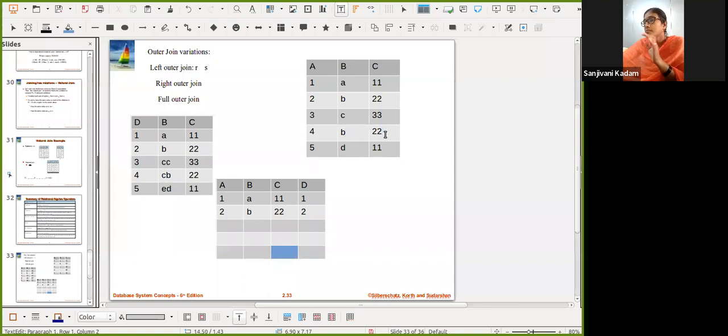Now B, B 22 is there. So here I found my matching. So again I will put this here, that the value of A is 4, B 22, and the equivalent value of D is 4. So here we will write 4. Then next, D cannot be found matching anywhere, so that's why we will skip the D. So this is my output of a natural join.